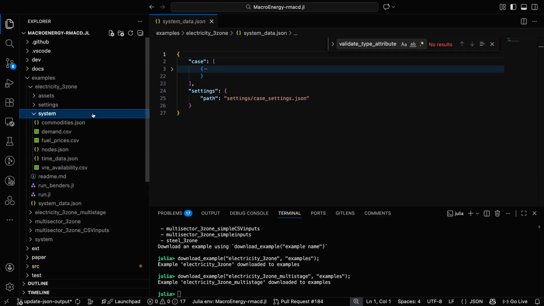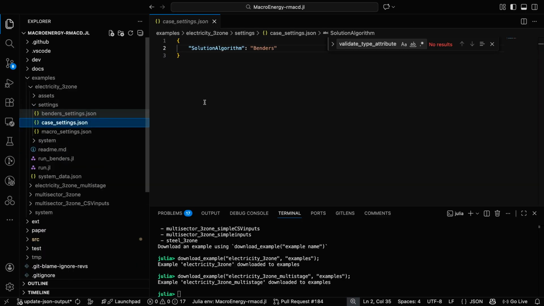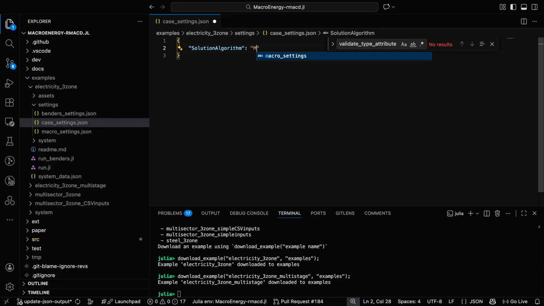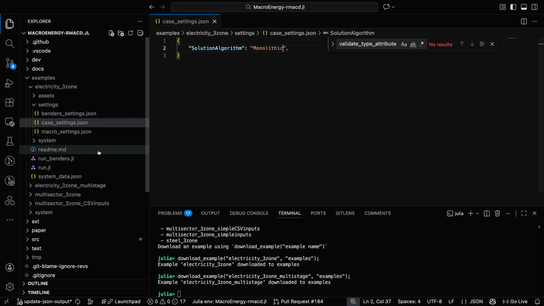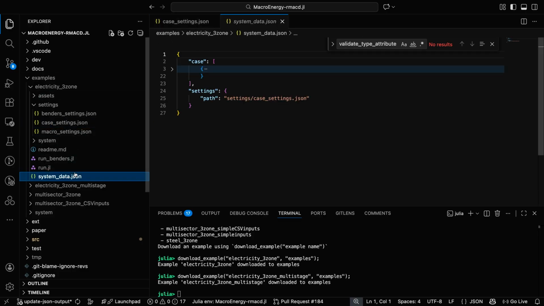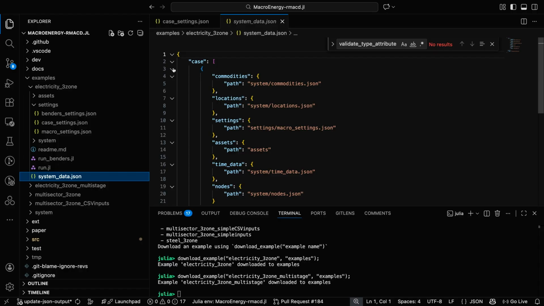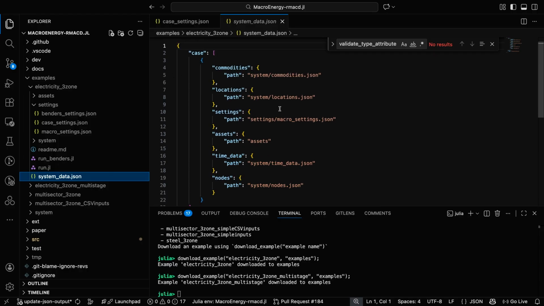And the settings file is pretty simple for this one. It's just saying to use the Benders algorithm, which I actually don't want it to use to start with. I want to use the monolithic solve, so it's solving it as one big model. And this JSON file has just one system in this case. And I have a list of commodities, locations, some system settings, assets, time data, and nodes.